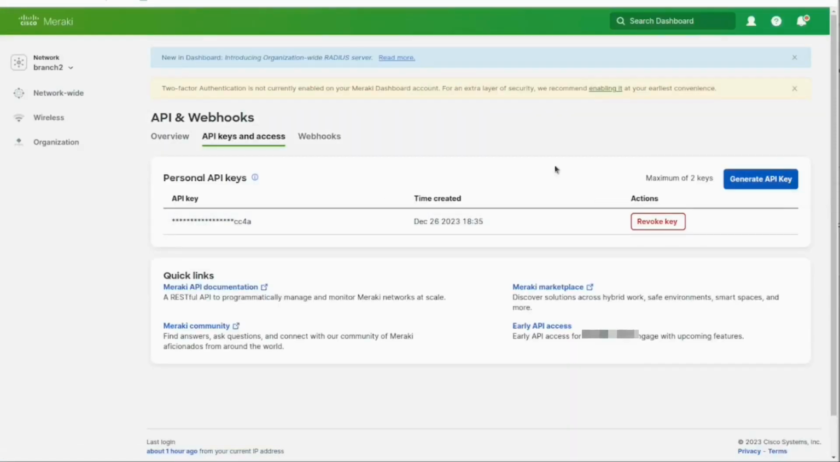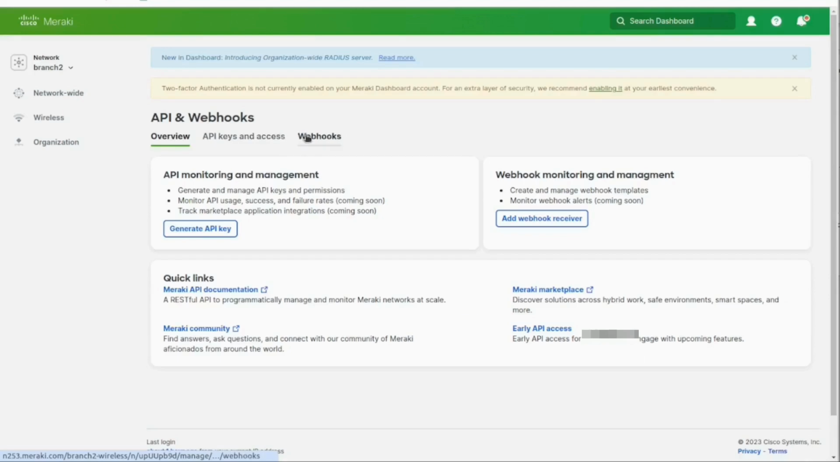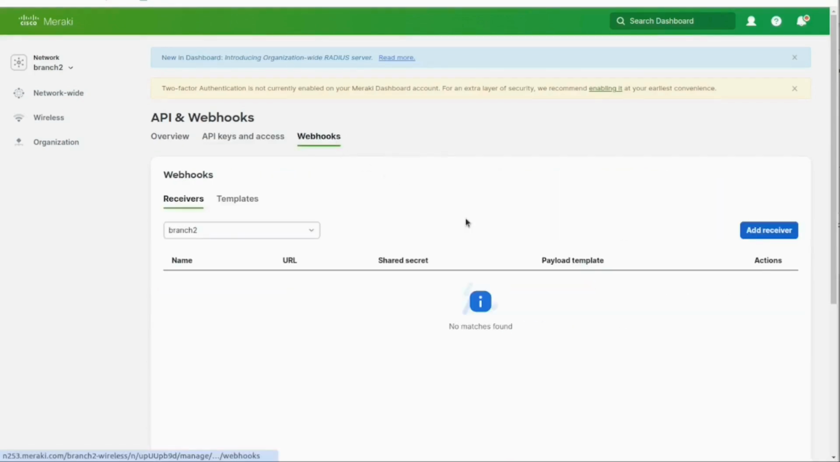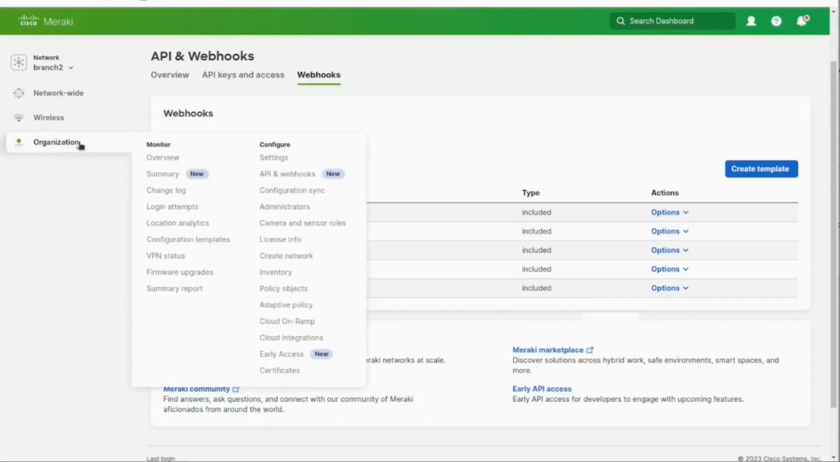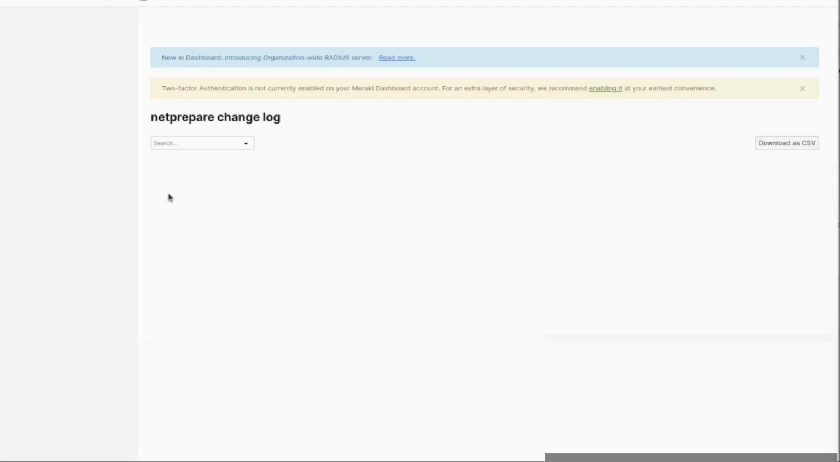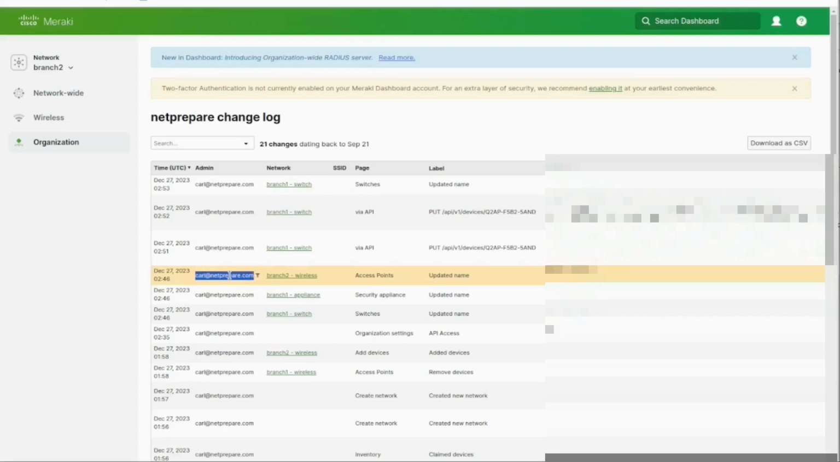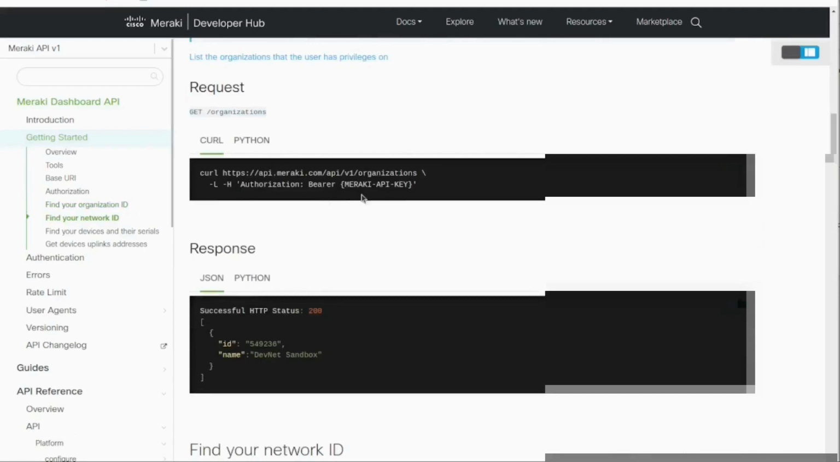Generate an API key, and Meraki will provide you with an API key. You just copy it and add it to your script. And if you want to see what's happening on your device with the API keys or with anything, you could go under change logs, and here it will show you the changes that are happening and which user is making the changes.